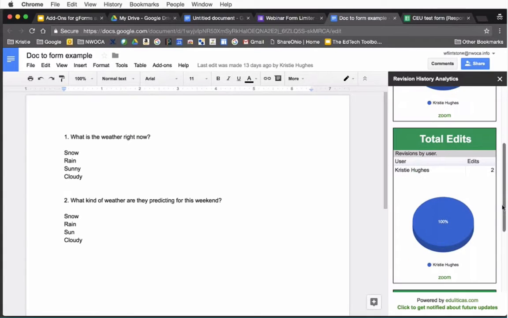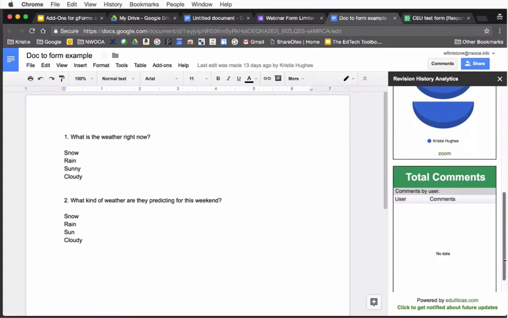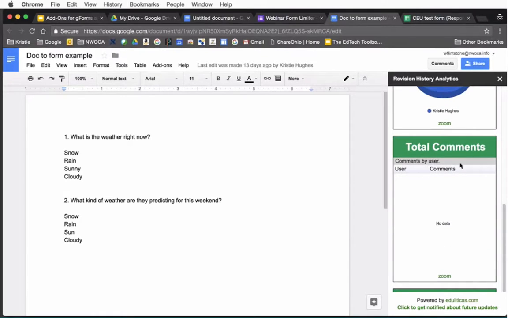Now down here it shows how many edits. So it looks like 2 times I did 2 different groups, probably question 1 and question 2. That's probably what it's referring to. And then I can keep scrolling down. If there were comments listed in this document, I would see them at this point.